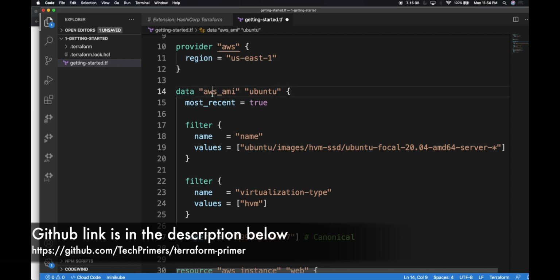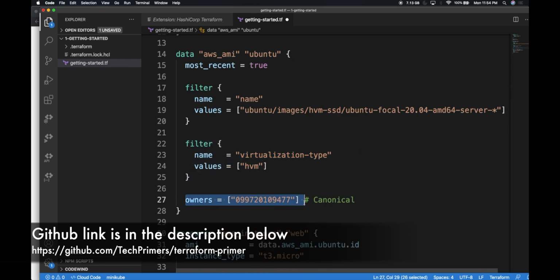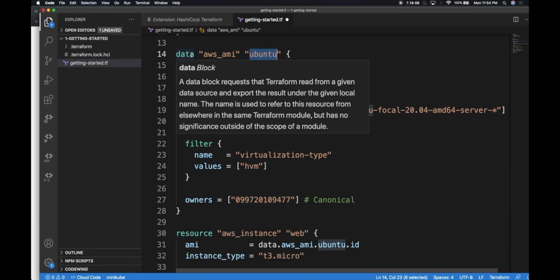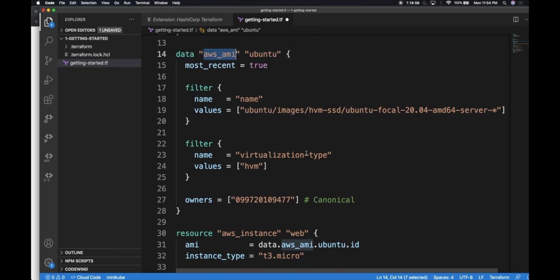We also have other filters which we have mentioned here. There is also an owner mentioned here, where we have defined this is the owner specific for the Ubuntu image. So the data will have the AWS AMI, which we can leverage in other parts of the Terraform template.